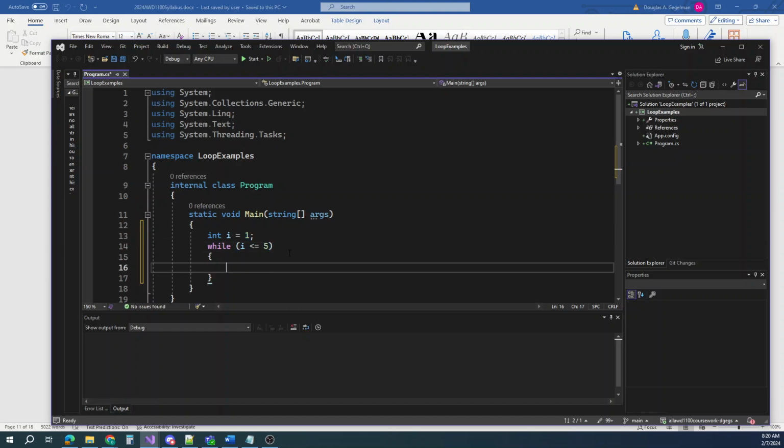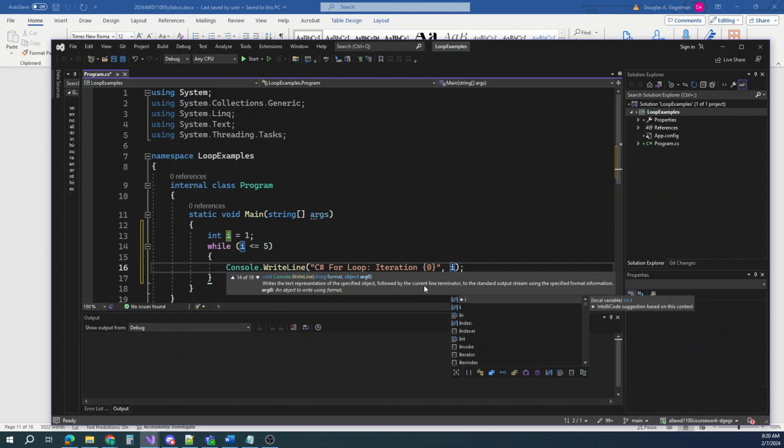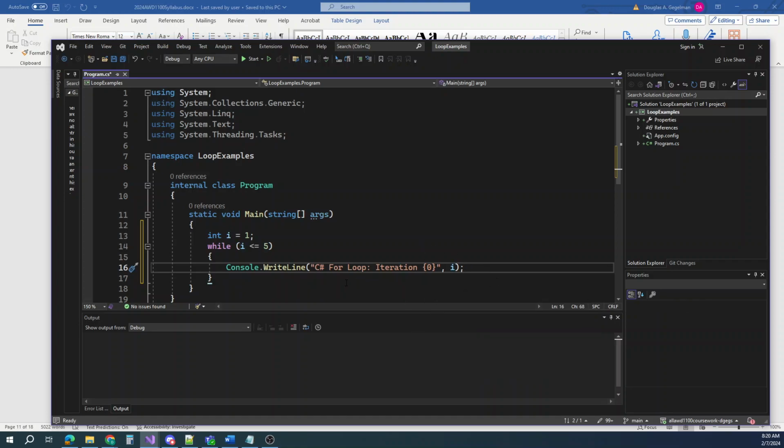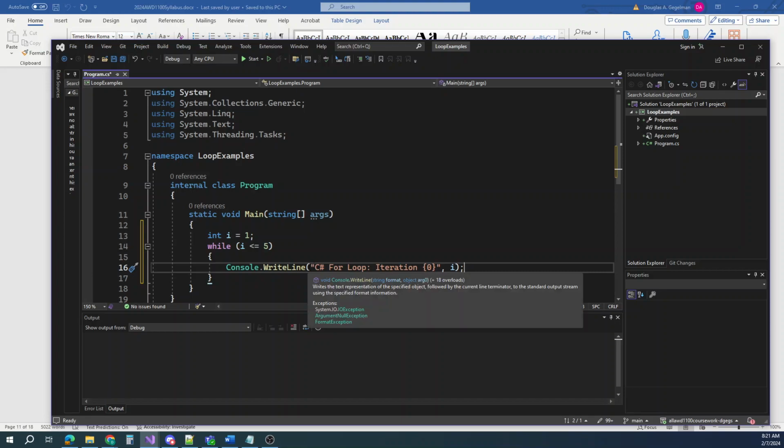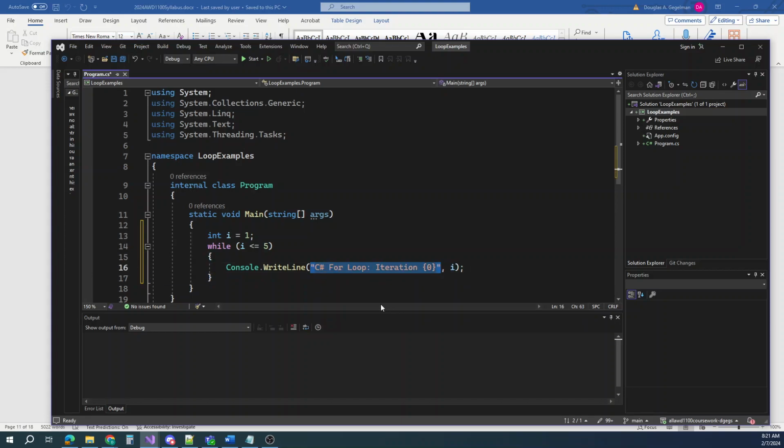So then we follow it with the squiggly brackets, and we'll do a Console.WriteLine. And I'm going to do it the old school way instead of doing a string interpolation at this point. C# for loop iteration. So this is, I call it the old school way of doing it. You can put your string in here like that.